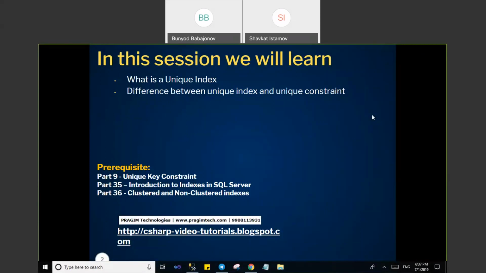Before that, I want to remind you what a unique constraint is to begin with. So if you remember, the unique constraint is enforced on one or multiple columns to enforce uniqueness across those specified columns. So now keep this in mind, and then we'll continue with the unique index.